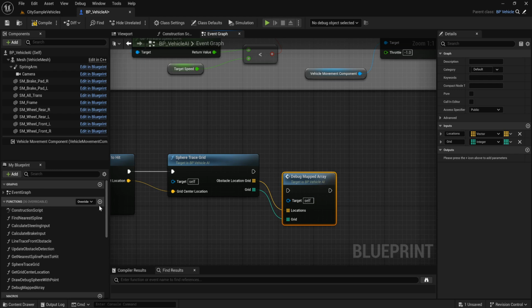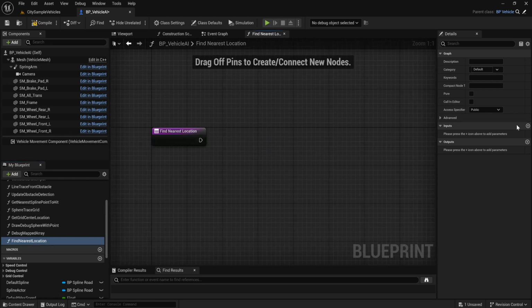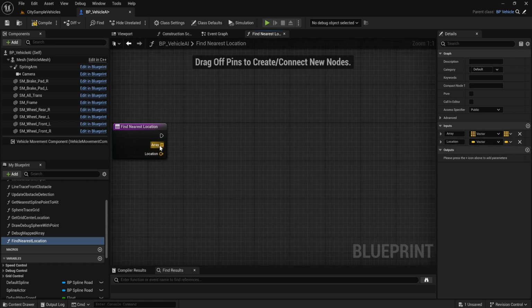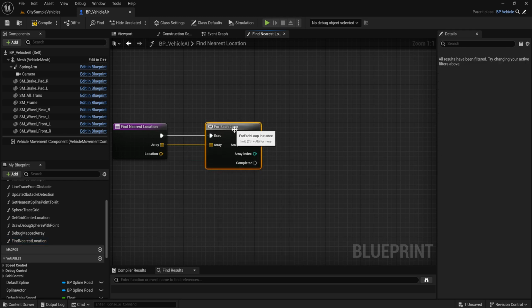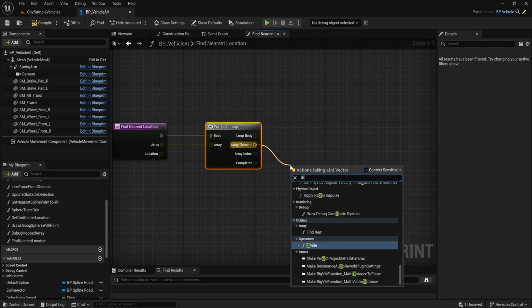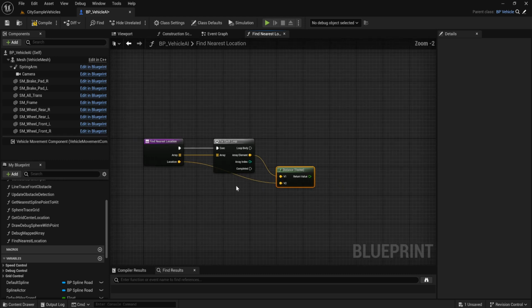Add new function. Find nearest location. Input array. Vector array. And location. Single. For each loop of this array, we get the distance from this array element to the location that we want to compare.